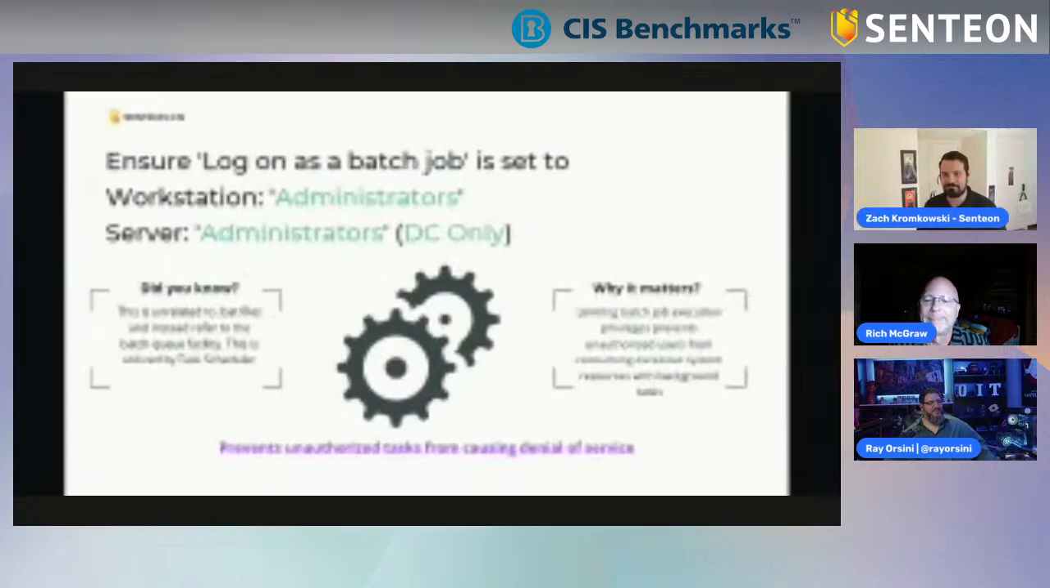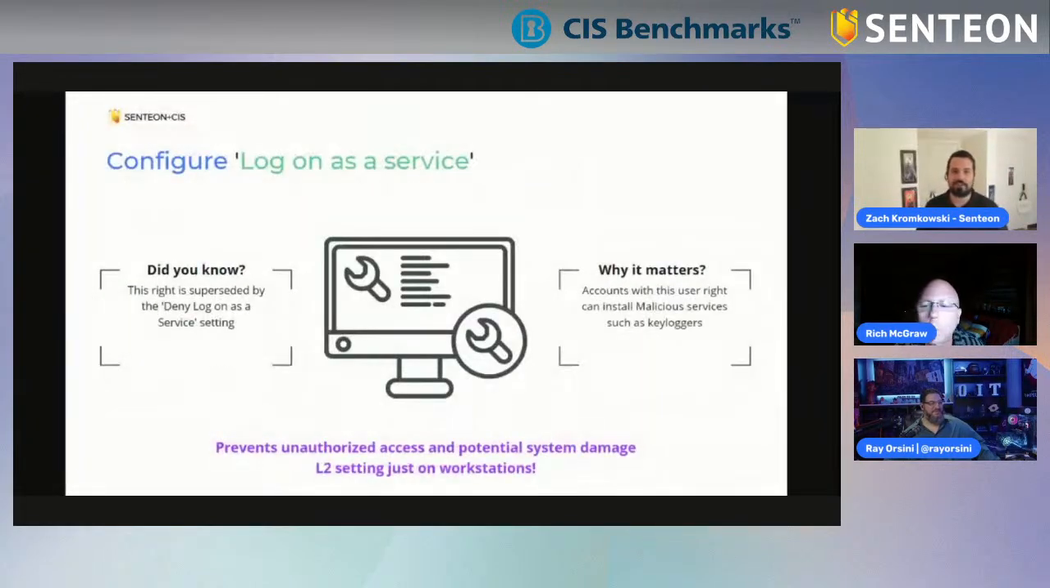Windows sets up the machines, I mean, they're set up that way by default to allow you to do everything. So yep, it's just encouraged across the board. So that's why these settings are so important to configure. Mm-hmm. And this next one, configure logon as a service, is actually our first setting of our webinar series that is actually an L2.